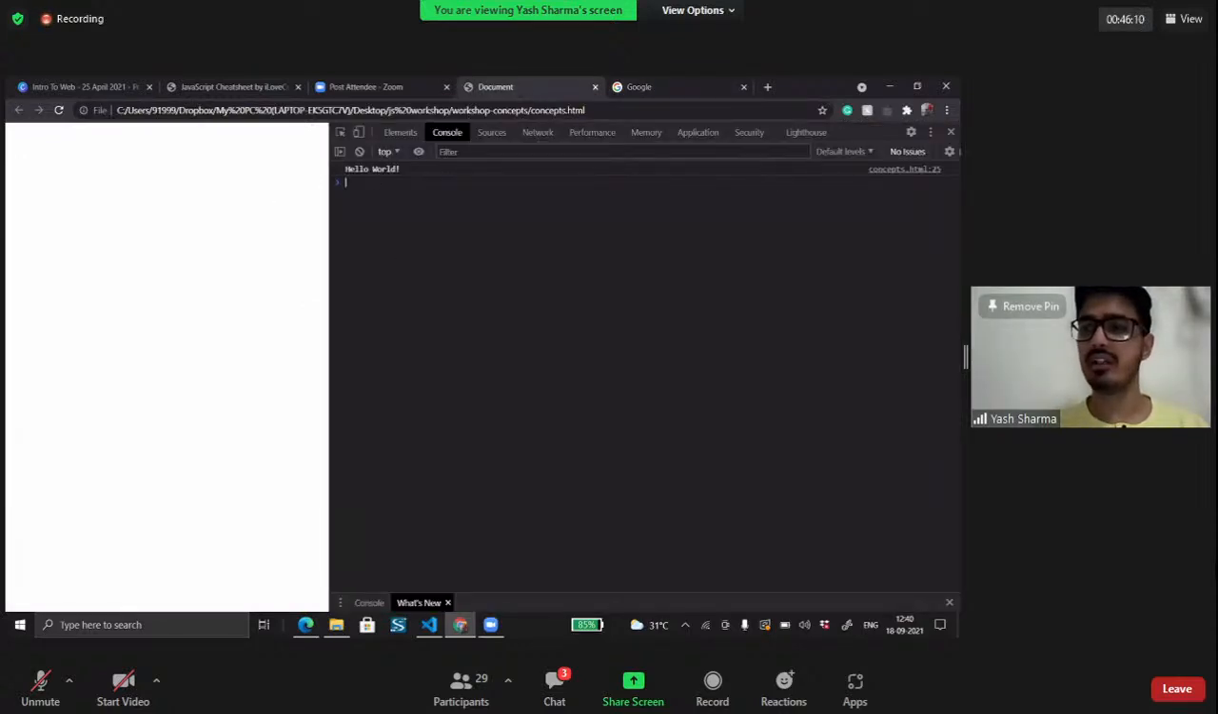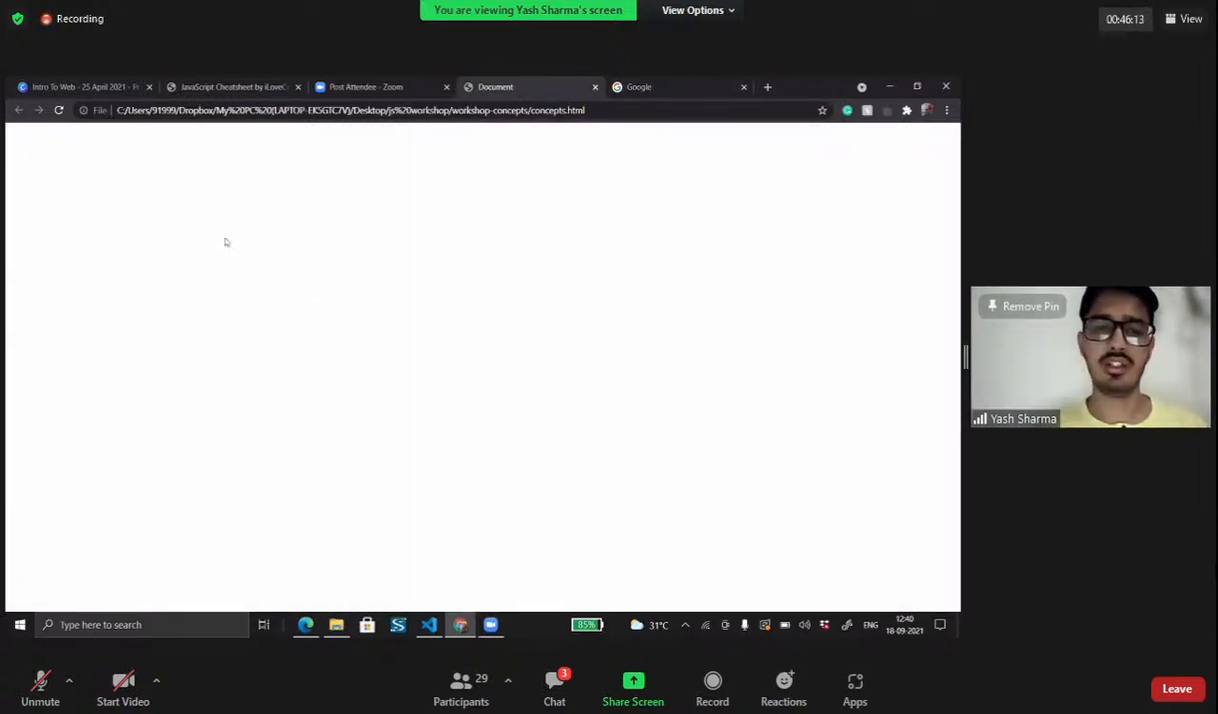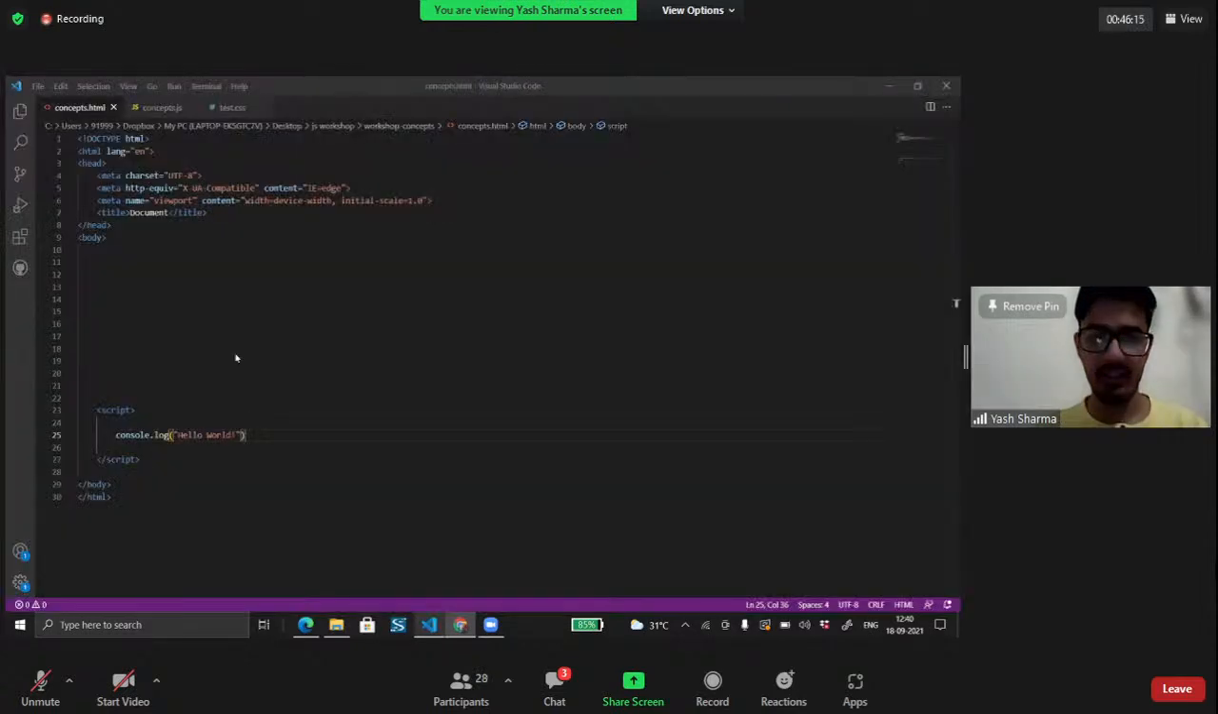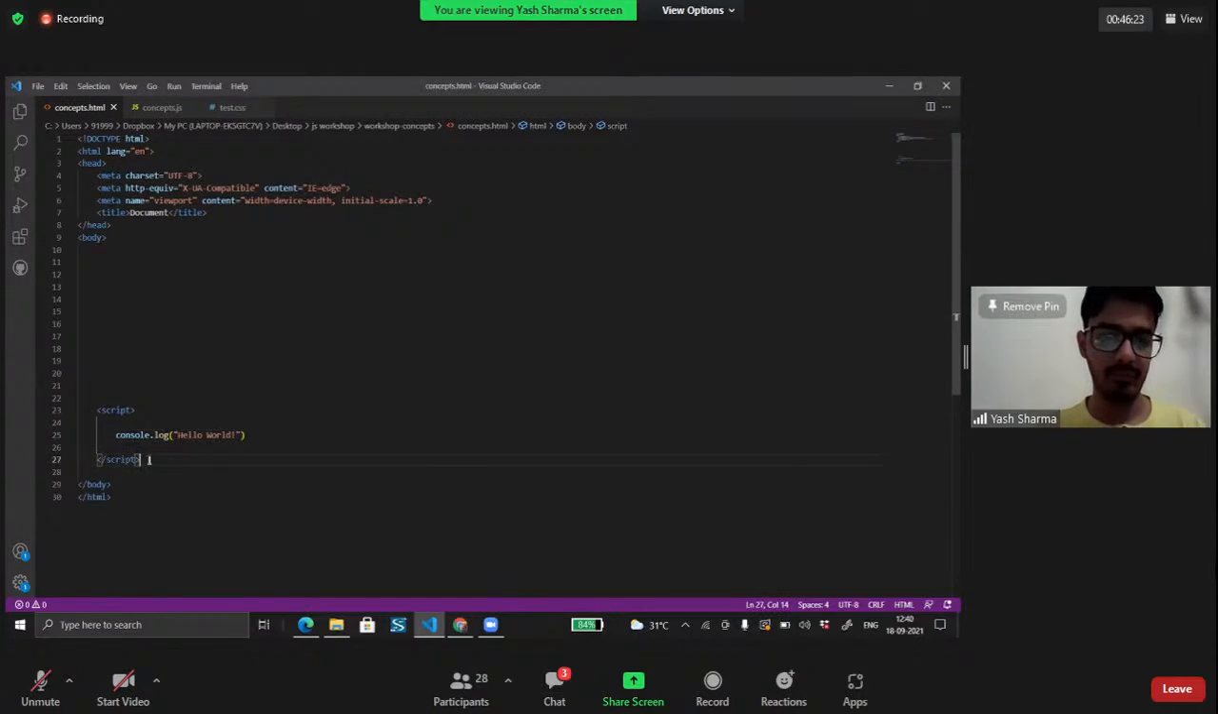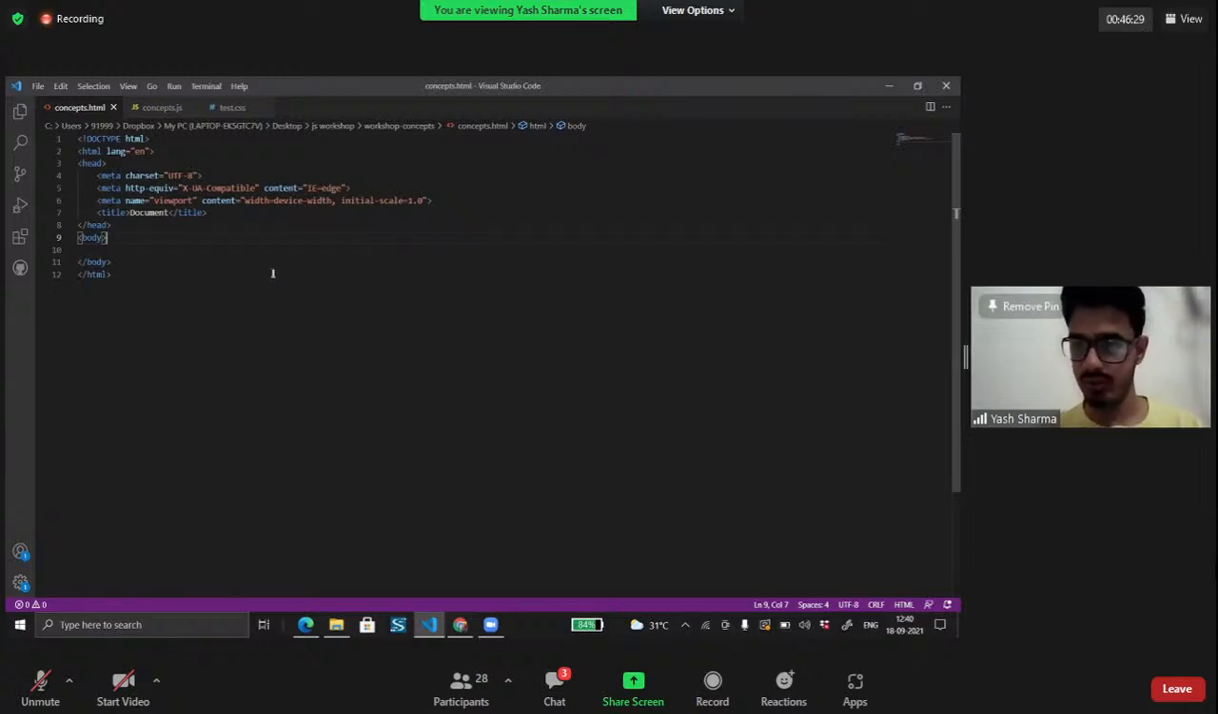Okay, this was our file which we created here, where we have done a hello world, right? Let's see whether I can remove this script. This is just my blank HTML file. It has nothing in it, no scripting, nothing. Will I be able to write something?